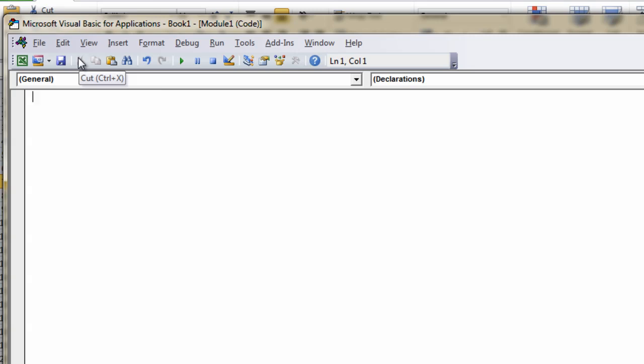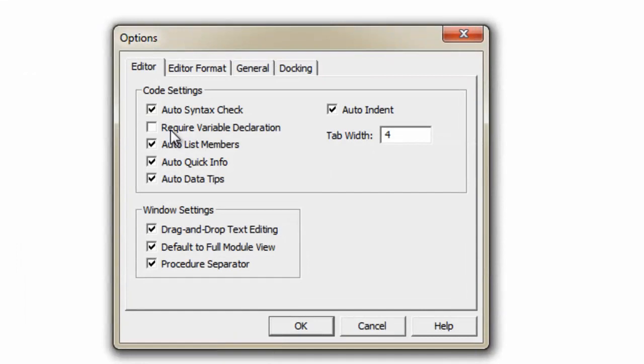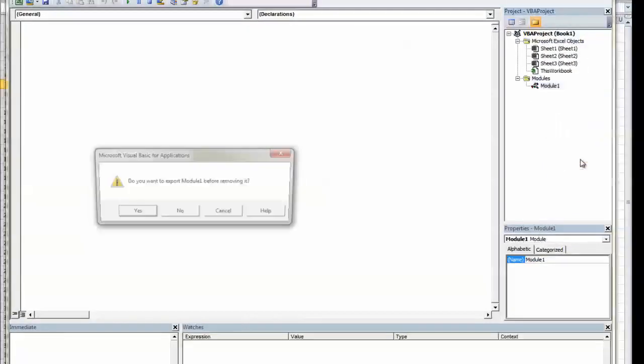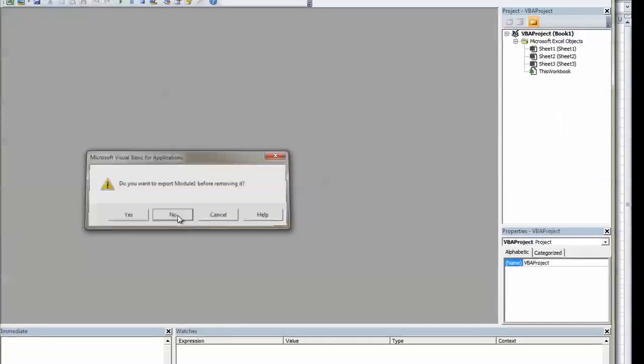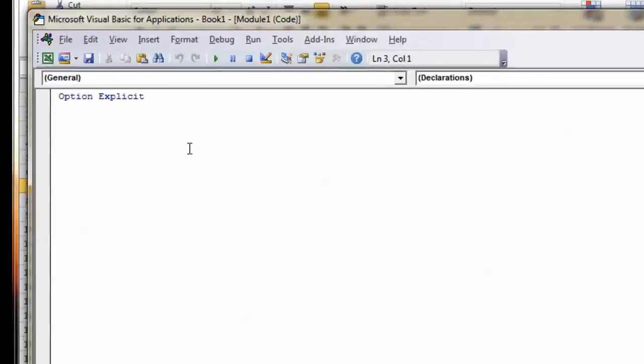One thing I'm going to do before I type this in, I just want to explain that if you go to your Tools and Options menu, you can select Require Variable Declaration up here, and then click OK. When you get rid of this module, you'll see Remove Module. Do you want to export module? No. Okay, now when we right click and go to Insert Module, it automatically puts Option Explicit in for you, so it just saves you a bit of finger work.